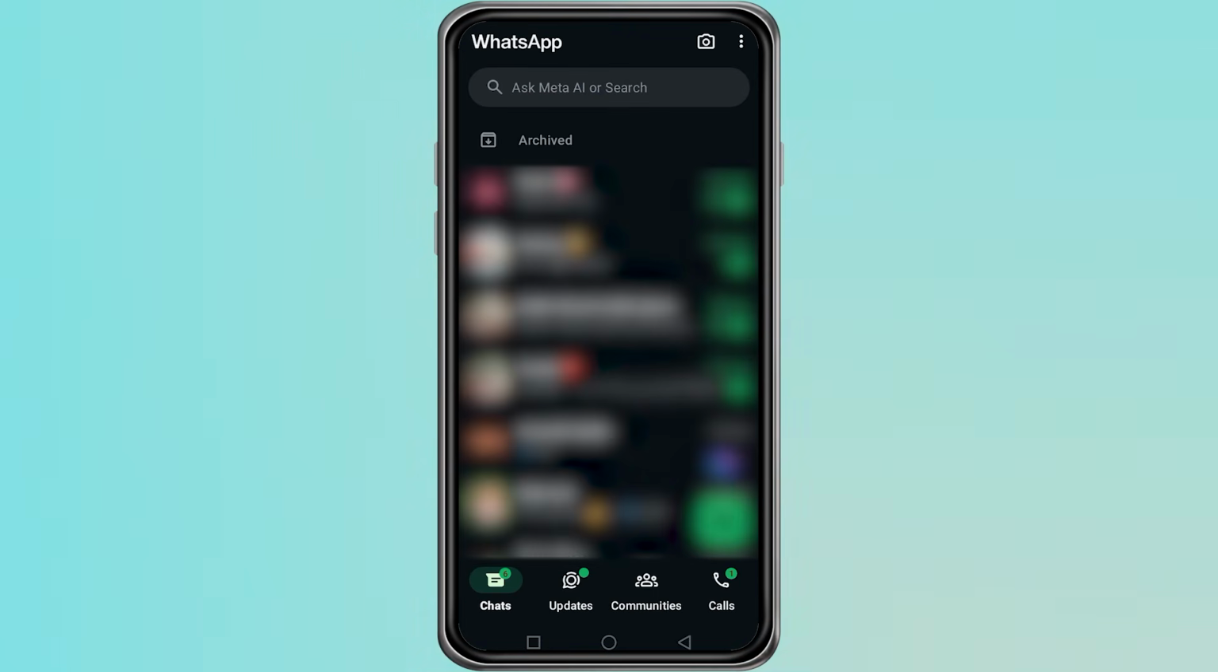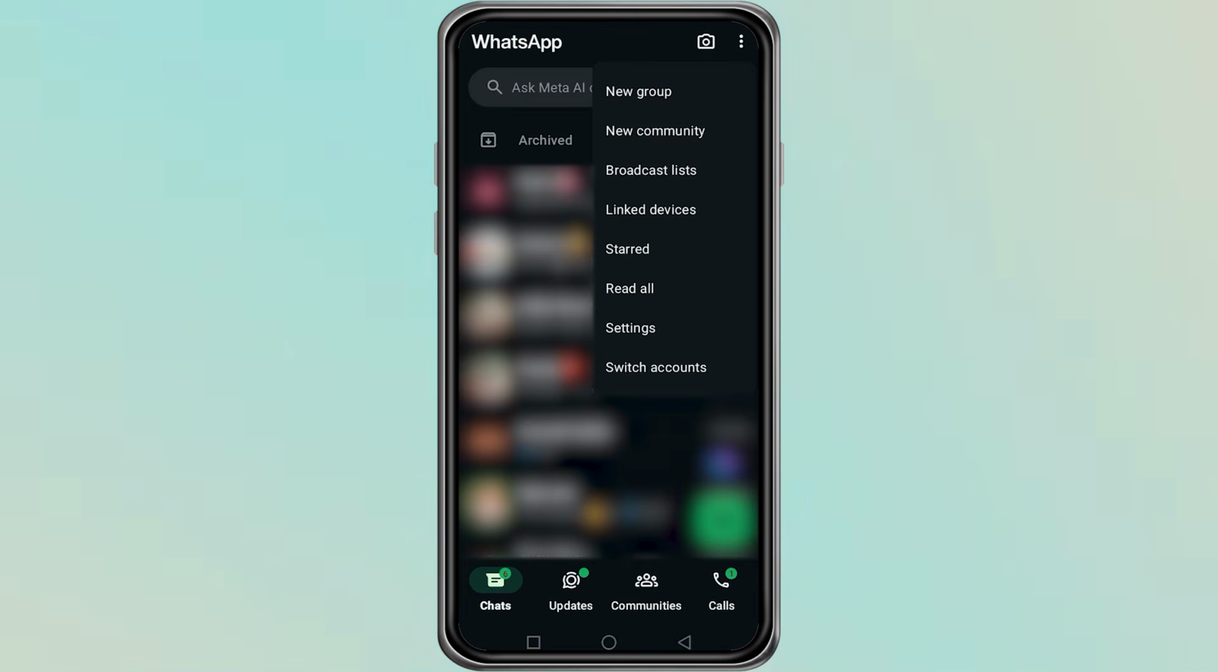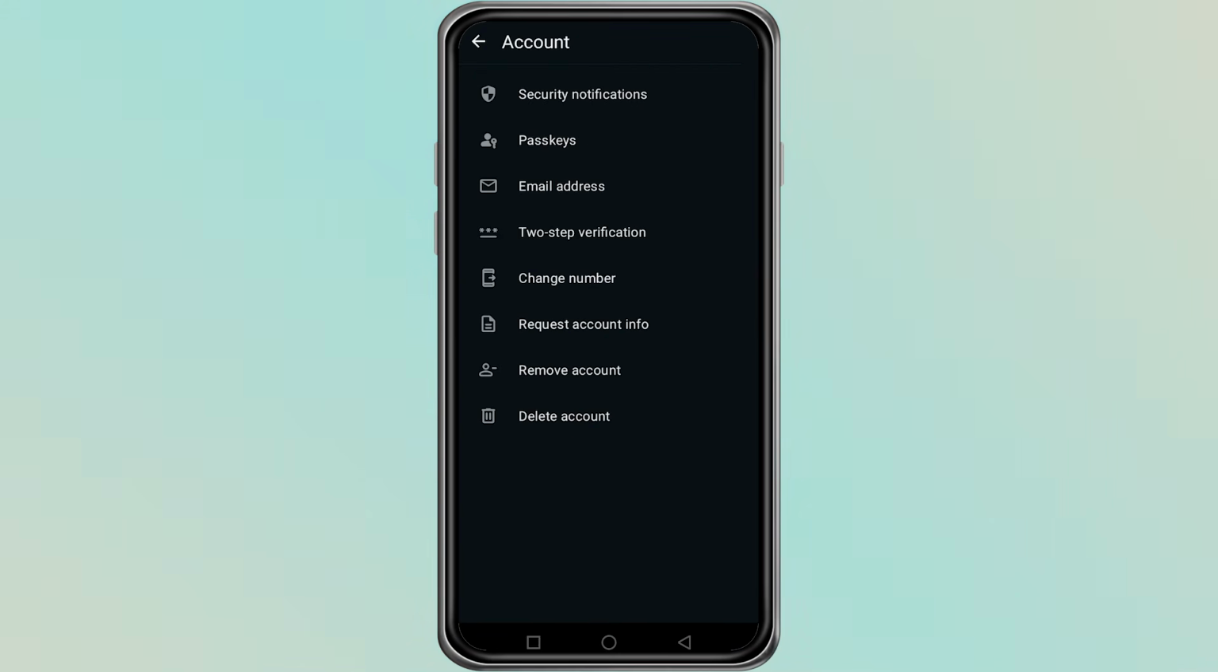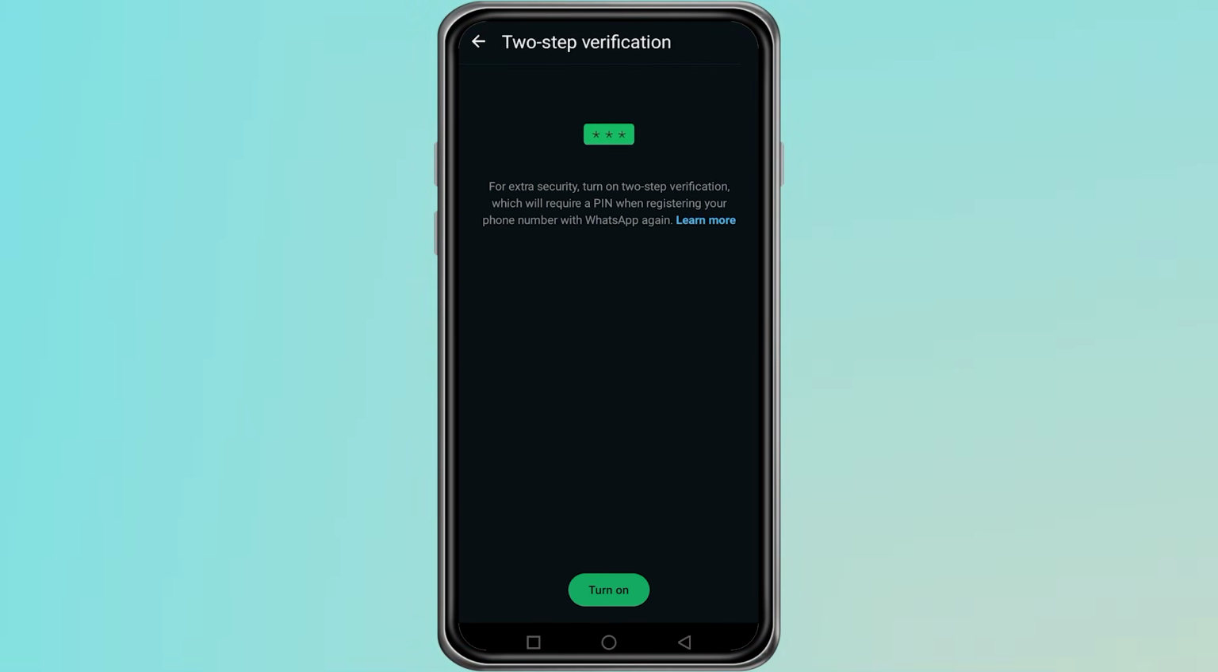This is a simple and effective way to make sure that only the devices you trust remain connected to your account. After logging out of unwanted devices, it is a good idea to keep your WhatsApp secure by enabling two-step verification in the settings. This adds an extra layer of protection in case someone tries to access your account without permission.